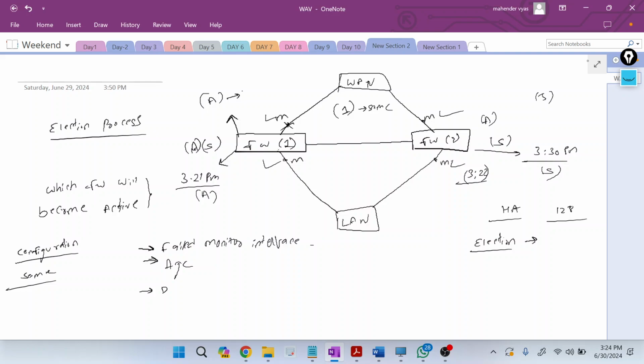When you have VRRP, you have two physical IPs, one is dot one, assume this is dot two, and then you will have one virtual IP. These are both physical IPs on both the firewalls. Then you will have one virtual IP, and traffic will flow on the virtual IP. Here, you said that it is not VRRP, we will get only one IP.